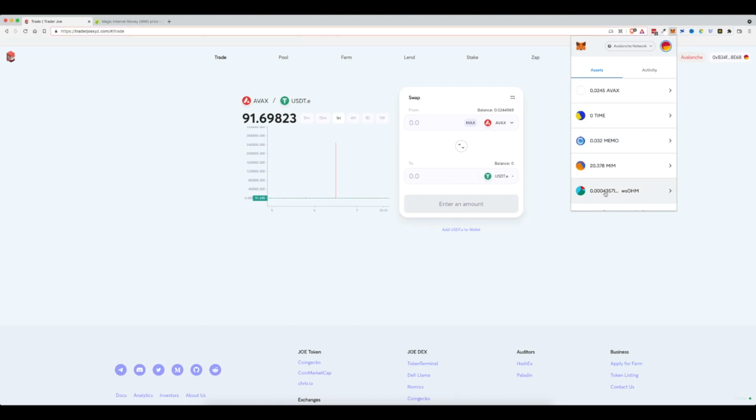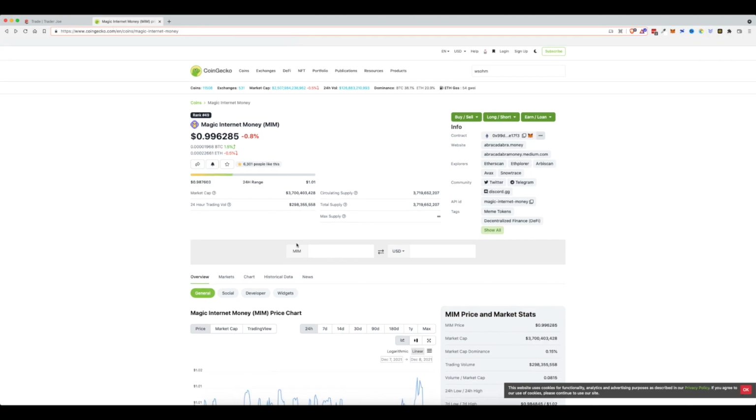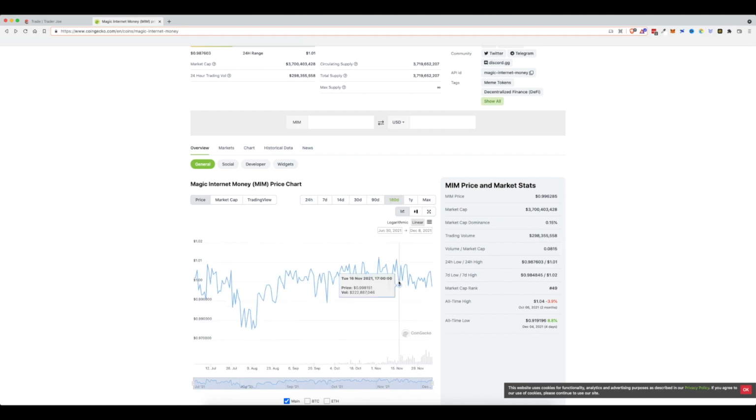Okay, now you can see I've got some wsOHM here. What I want to do is take this, because it's not performing the way I thought it would, and convert it into a stablecoin called MIM. If we take a look at the price of MIM, Magic Internet Money, you can see that the price does fluctuate up and down, but it stays around $1 or so. Do your research to see if this is the right step for you.